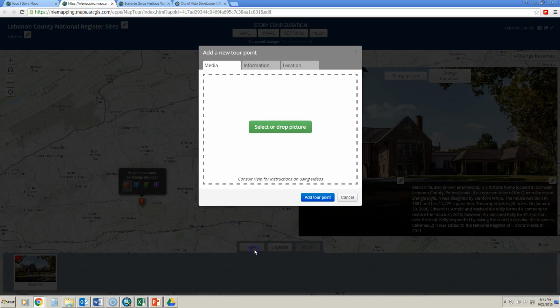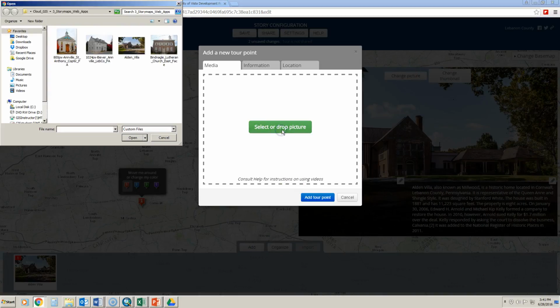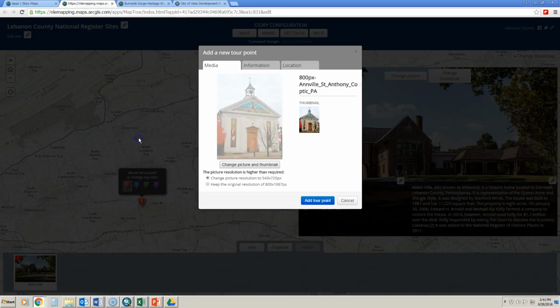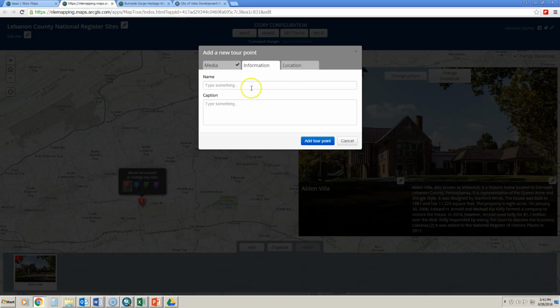So I'm going to click the Add button. I'm going to navigate to my picture, and I'm going to select this one, put in the title, and then put in some text.